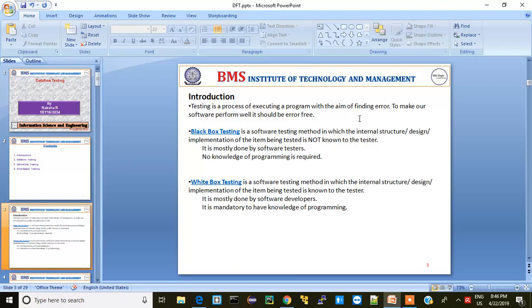Now coming to a brief introduction about black box testing. Black box testing is a software testing method in which the internal structure is not being tested, and it is usually done by the software testers. As a result, they don't have a very good knowledge of programming. Second is white box testing. White box testing is a software testing method in which the internal structure or the implementation is known to the tester, and this is usually done by the software developers. Here, the software developers must go through each and every line of the code in order to debug the errors.